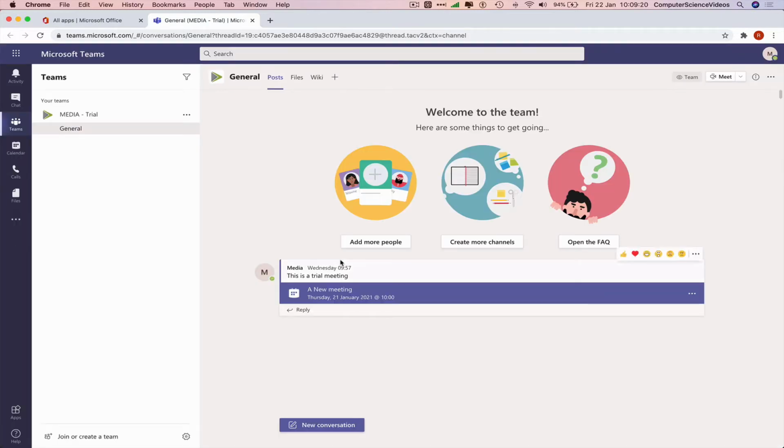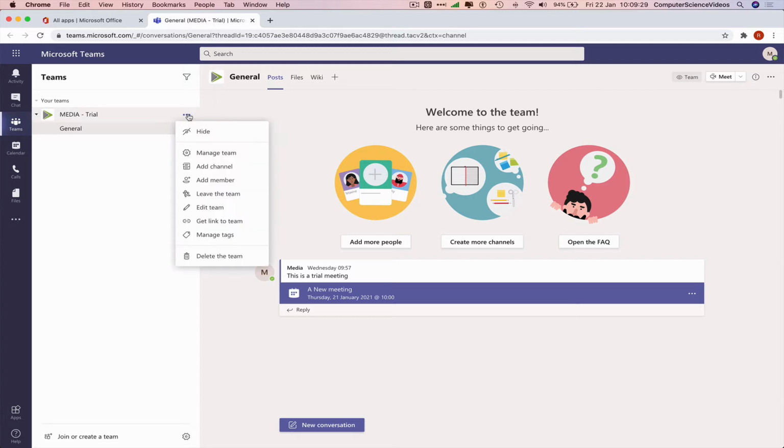and then go to the team we will be working with, Media Trial. Go to the right of the team itself where we see the three dots. Click on this. Now we can add a channel.